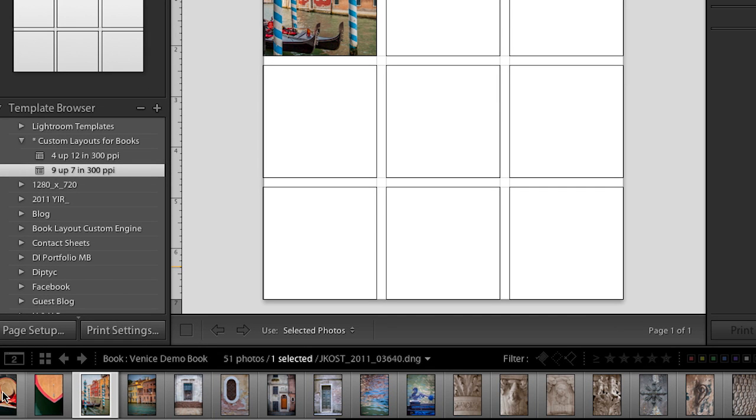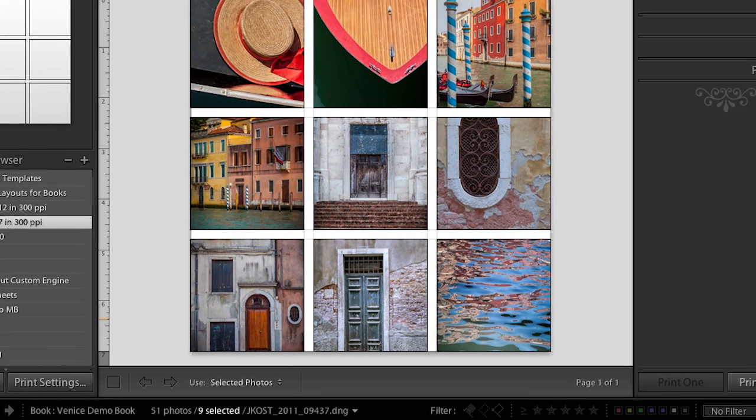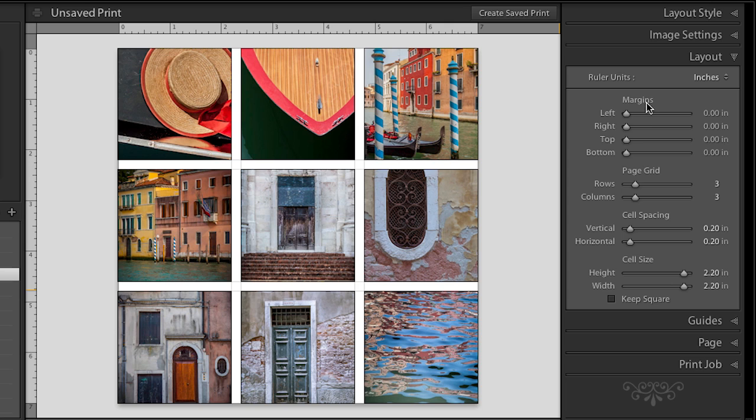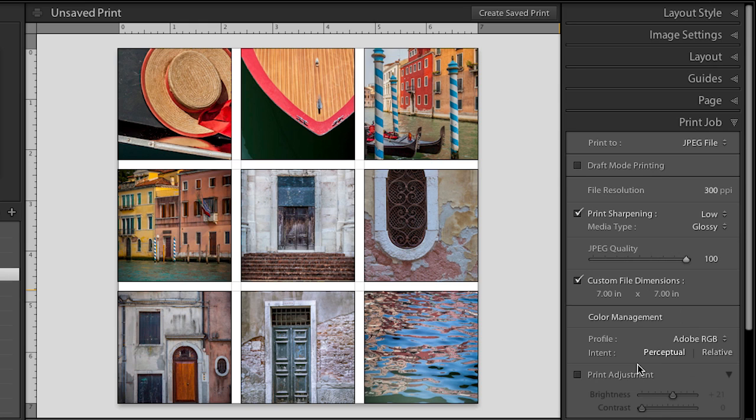So if we just quickly select, say, 9 images here, you can see that what I've done is I've used the layout style of just a single image contact sheet. I've gone to layout, and I've changed the page grid so that there's 3 rows and 3 columns. There's a little bit of vertical spacing in between them. And then down here in the print job, I've set it up so that I'm not printing to a printer, but instead I'm printing to a JPEG file. That way I can fill any of these templates with any of the images that I want, print it to a JPEG, import that JPEG back into Lightroom, and just use that JPEG as a single image in my book.